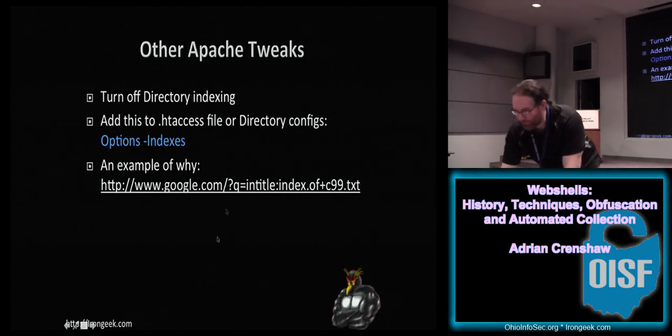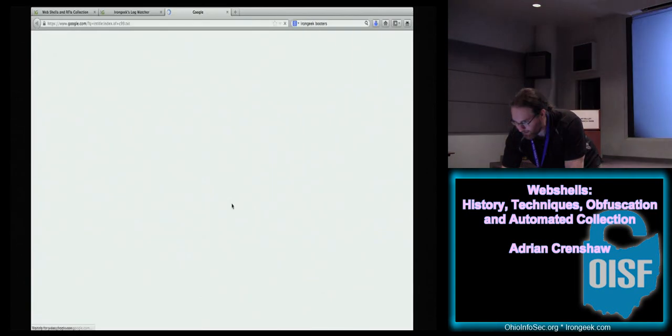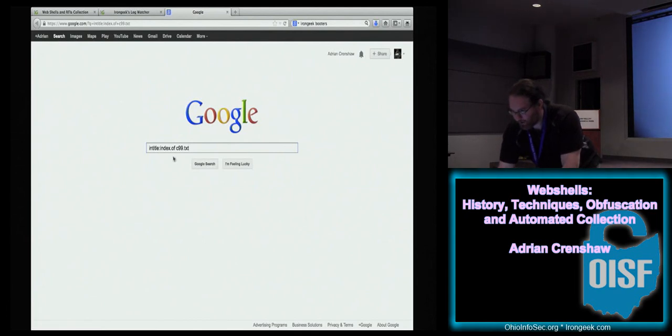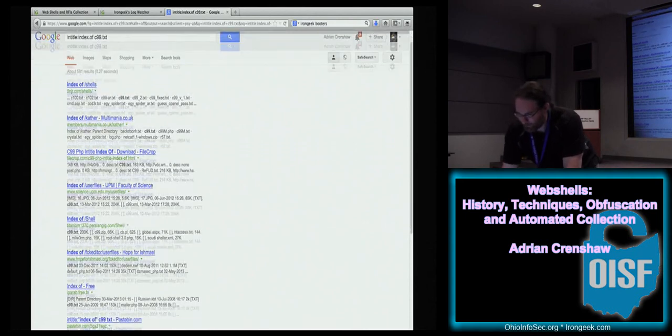And another thing you can do if you want to go out searching for other people's shells, let's see. You can do a search of anything that's index of c99.txt. And you might find some people that already have shells out there where you can find them.